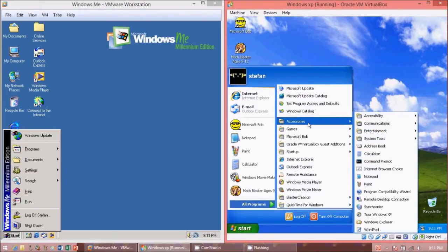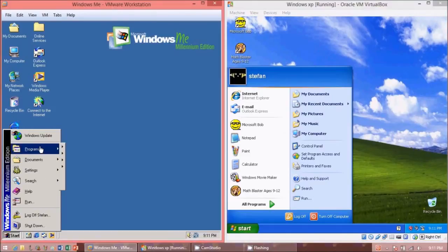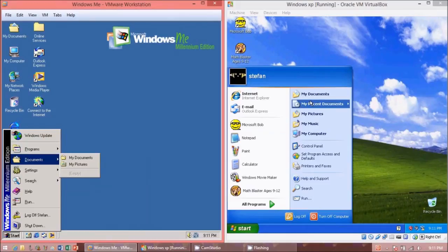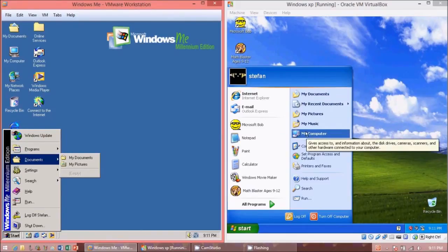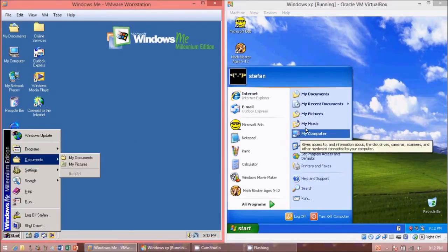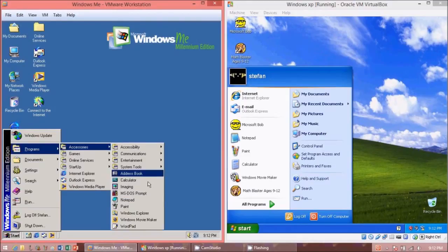The All Programs menu in Windows XP is like the Programs menu in Windows ME. The Documents menu in Windows ME contains My Documents and My Pictures, which are found in the right-hand pane of the Windows XP Start menu. In Windows ME My Documents and My Computer are also found on the desktop.